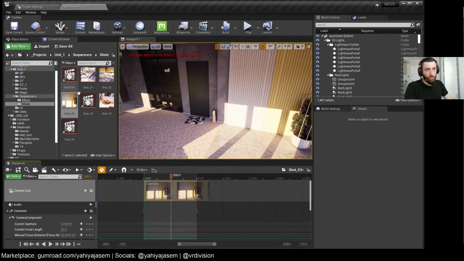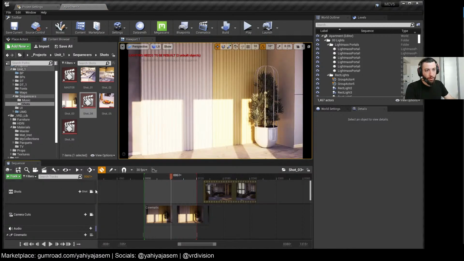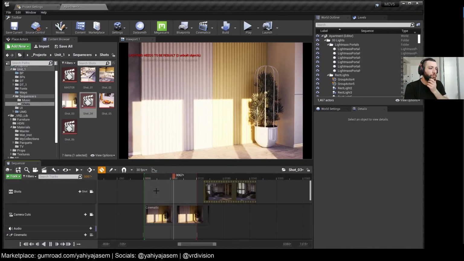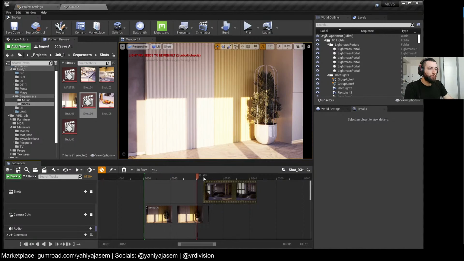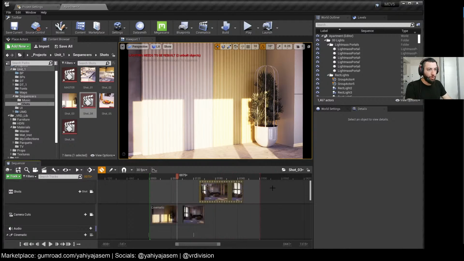To view your shots here, if you have multiple tracks, make sure you click on the camera icon here. And this red here means where your timeline ends. So if you want an animation of 300 frames, you can move it to 300 frames.